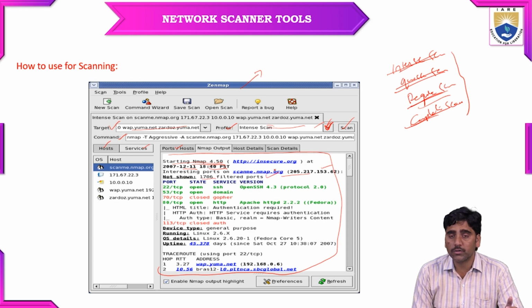It shows 1706 filtered ports. That means when you are performing the scan, these filtered ports are not shown, meaning it is not identifying them. And it displays the ports: what port, what is the state of the port, what is the service during that port scanning, and what version is used.